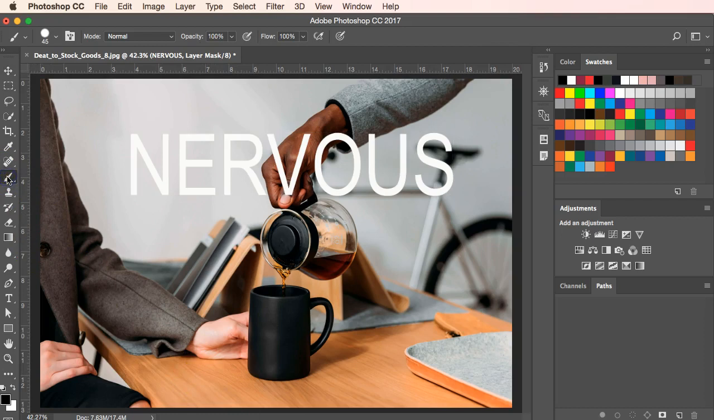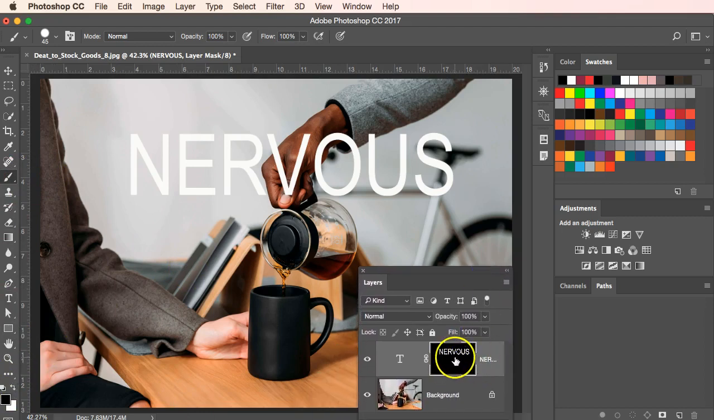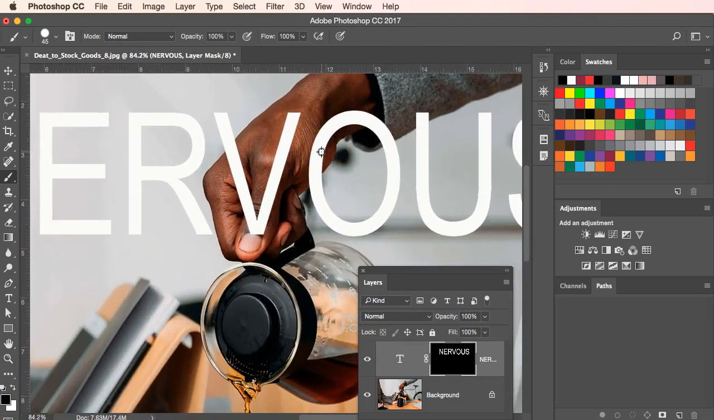I'm going to go to the paintbrush, and when you use this on a mask, you have to make sure that you have actually selected the mask. This is the actual type, this is the mask. So you go to your paintbrush, and make sure the black is forward. When you're in the mask itself, you can only paint with black or white. Black hides, white shows. So if I zoom in here a little bit closer, you can see.